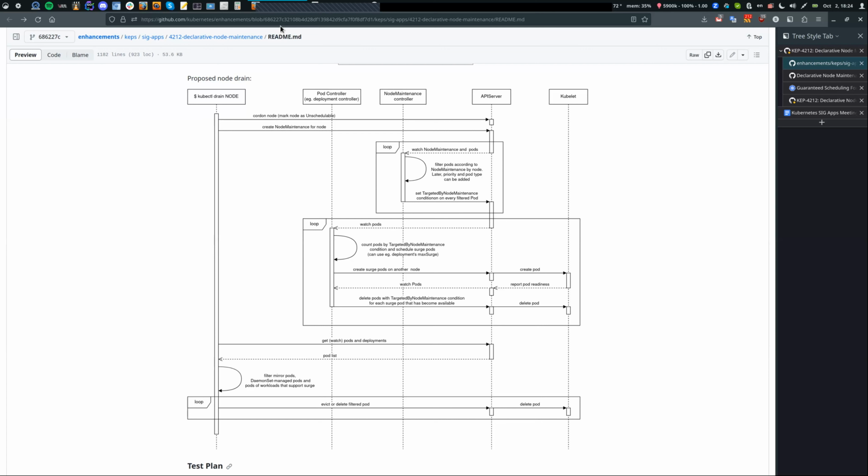For a deployment, that would usually be just making sure that we can replace one from the drained node, assuming that we can fulfill whatever the configuration for a particular deployment was.